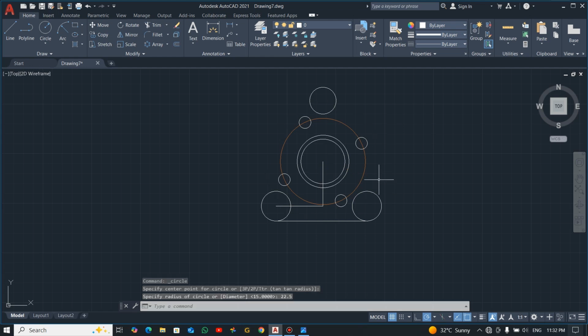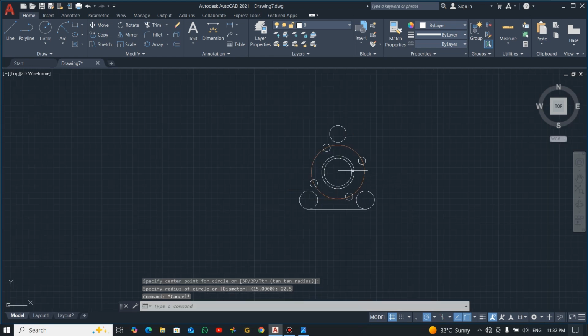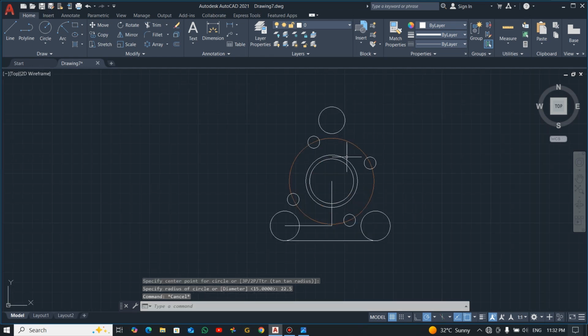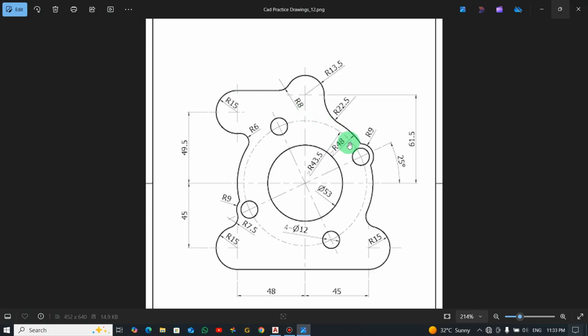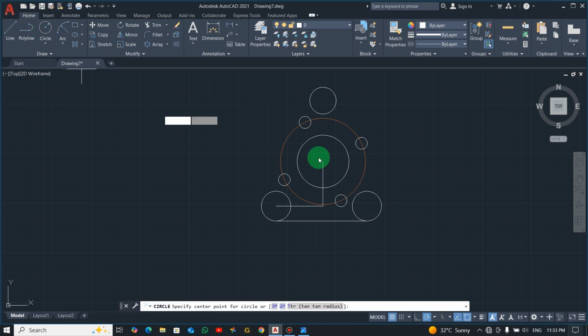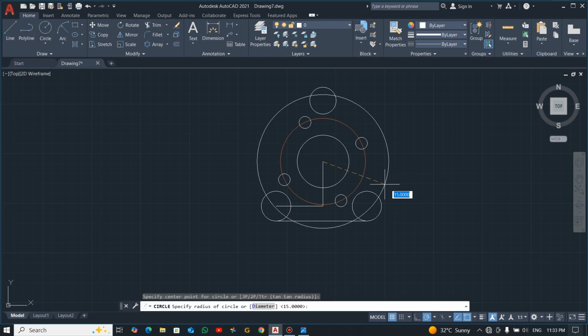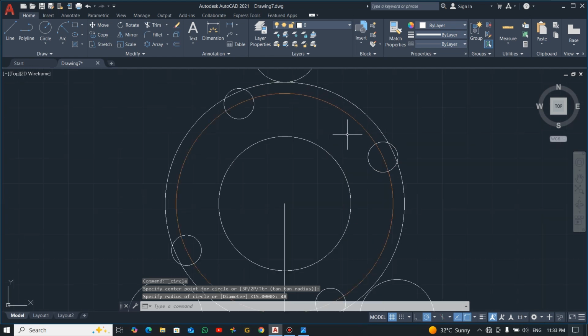I think it didn't work. Let's do it again. Sorry, we chose the wrong thing. The radius is 48. This is the radius 48. So pick center radius, click here, enter 48. Alright, so that is it.